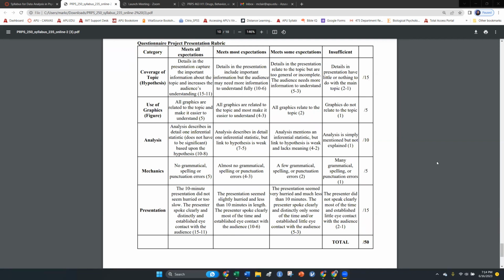Coverage of the topic would be details in the presentation, captures the important information about the topic and increases the audience understanding. The other thing is, you could do PowerPoint and do voiceover if you wanted to. On it, you could create a YouTube video. However you want to do the presentation, as long as you have those components in there. All graphics are related to the topic.